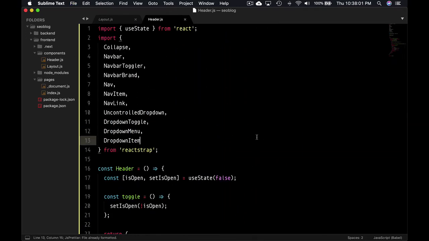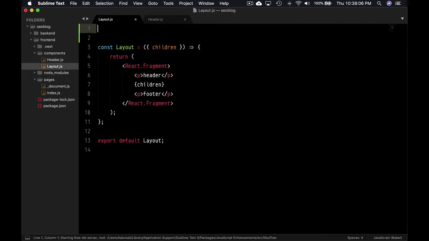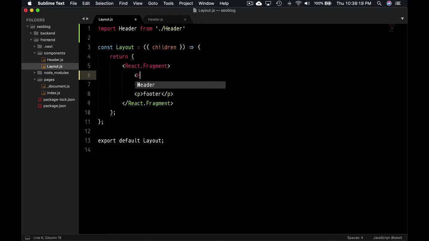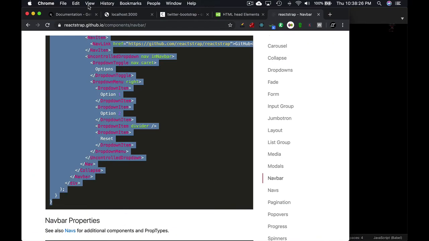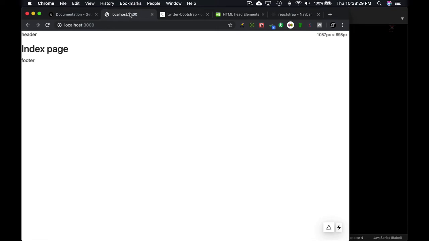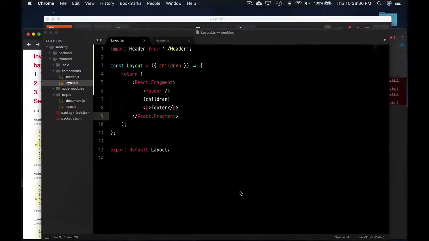All right, now let's bring this component in Layout, and let's use that here, and let's give it a try. Okay, we did something wrong there. Let's have a look.